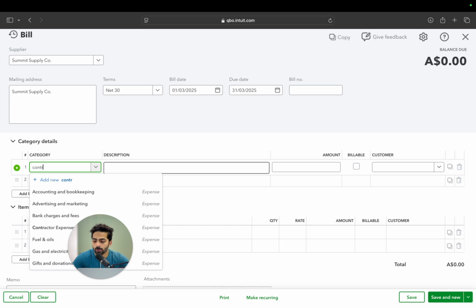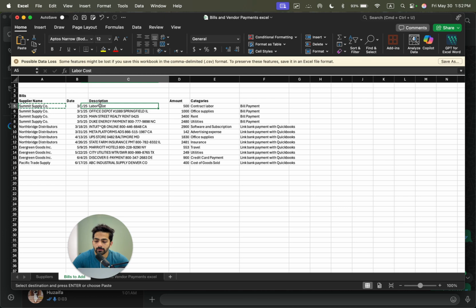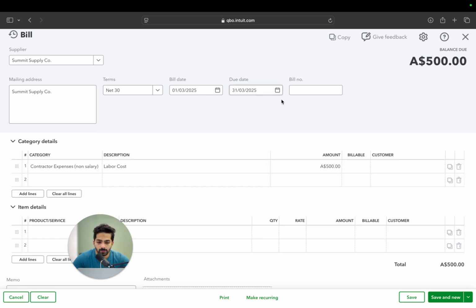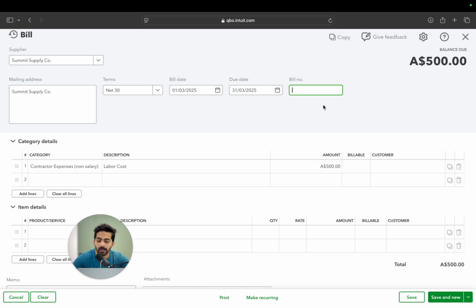So let's add the category. For that it would be contractors, contract expenses, non-salary, and for the description we can add labor cost, and the amount is around $500. That's how we record this: description, amount, category, supplier name, and terms. If you want to add a specific bill number, we can also add a random bill number right there, so we can find this transaction later on in our records.